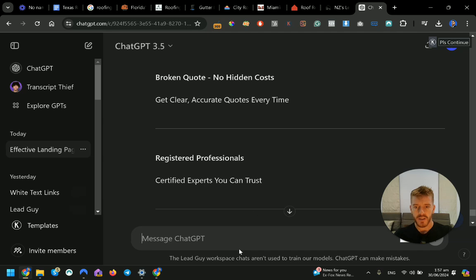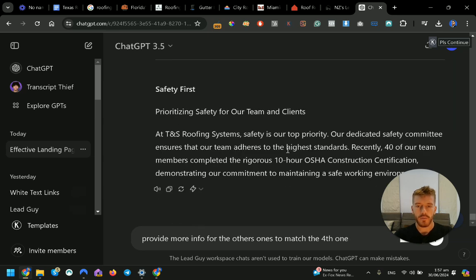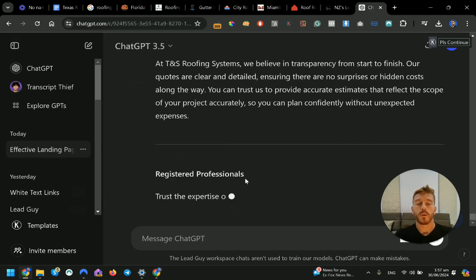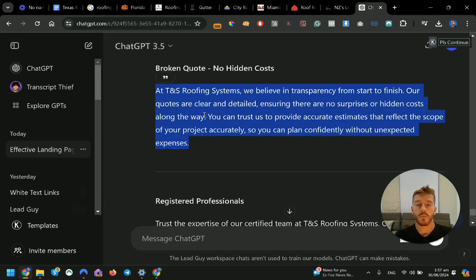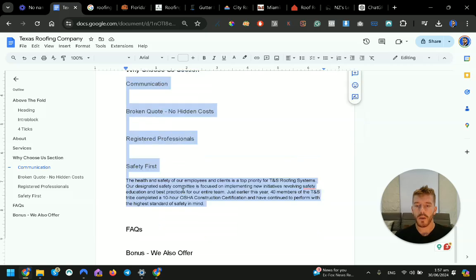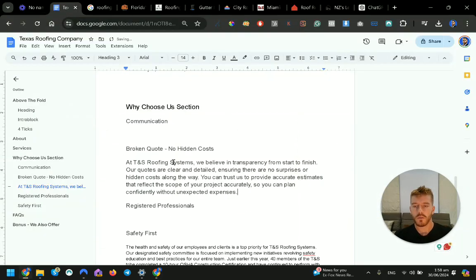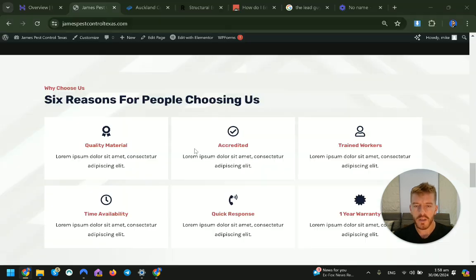So it's written some stuff, but it needs to provide more. So provide more info for the other ones to match the fourth one. So the fourth one, safety first, has a lot of information. So we're going to get that much info for the other ones. Perfect. Broken down quotes. Boom, copy that in. Let's make sure it's formatted correctly. Normal text.